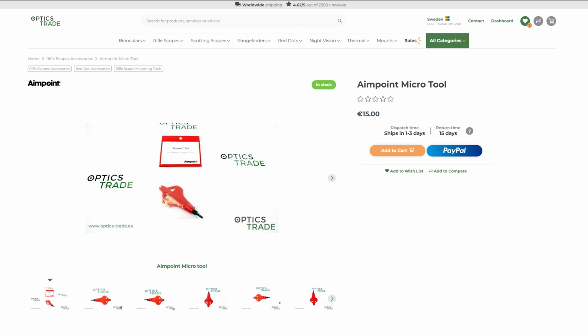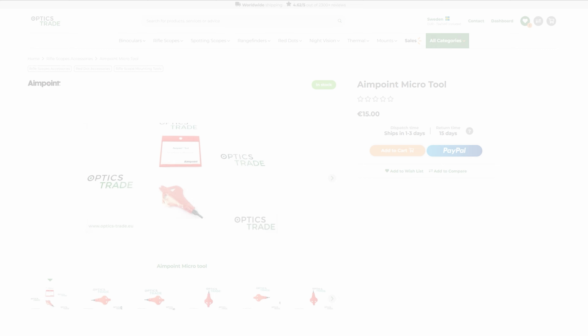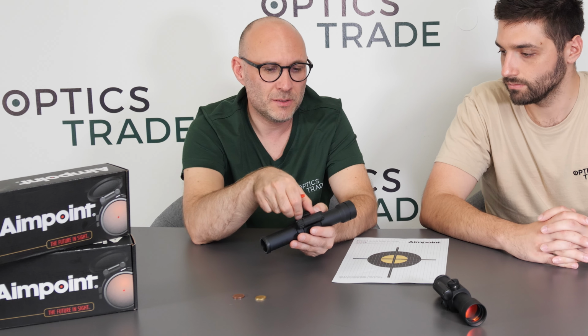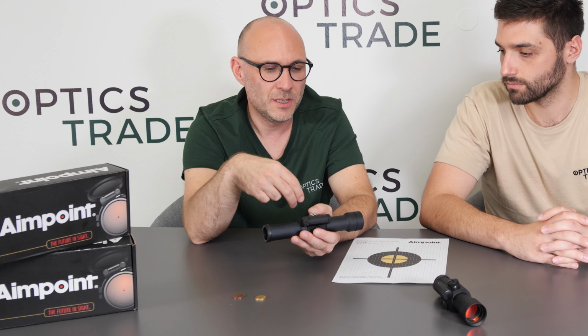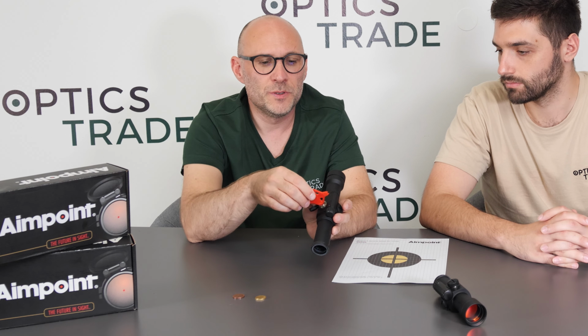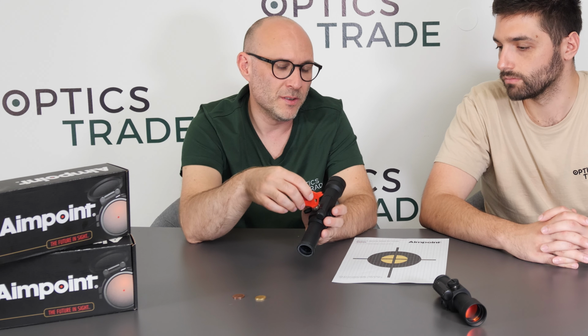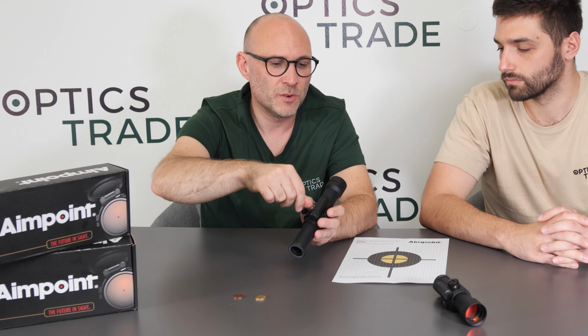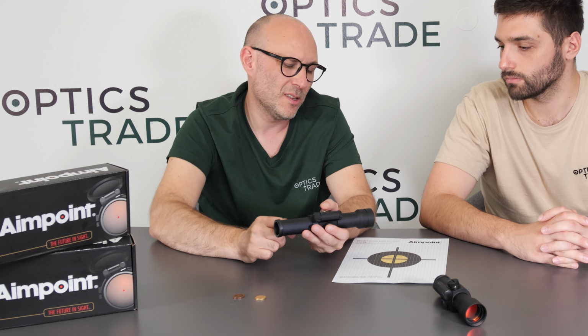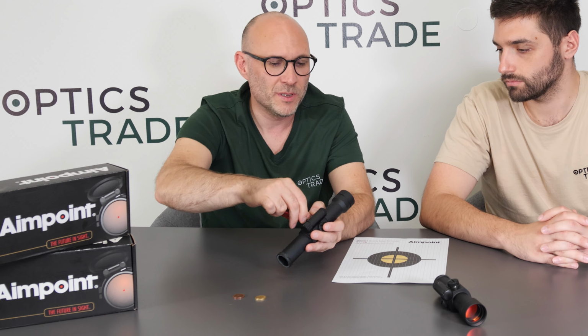Yeah. Before we move on, maybe just a little bit about the tools that you need to zero it. Yeah, so for the 9000 series, you can use the standard tool from Aimpoint. You can also buy it as a spare part. With this tool, you just unscrew the caps, which are attached to the turrets, and then you put the tool inside and apply the clicks with it. You can also do it with your nail. It's not the perfect way, but it goes.